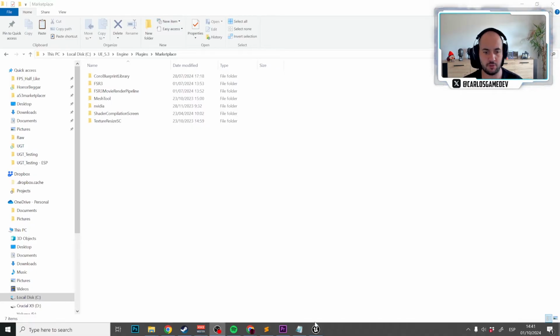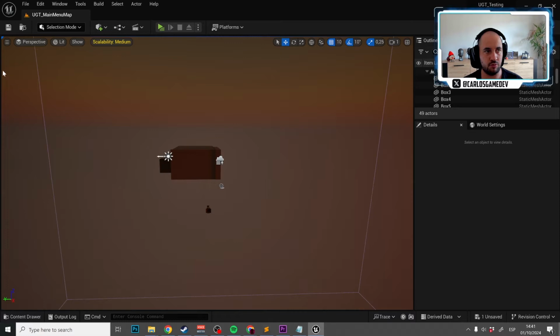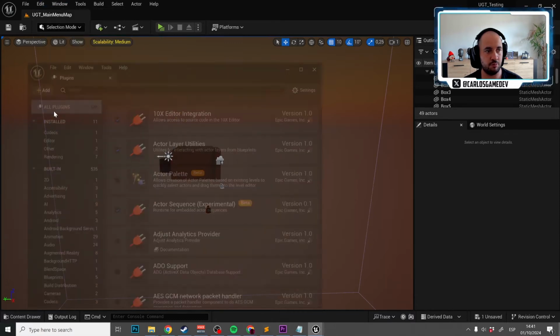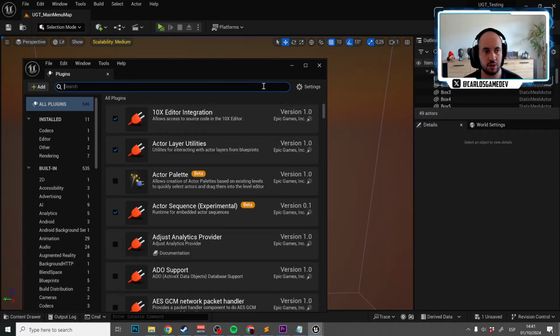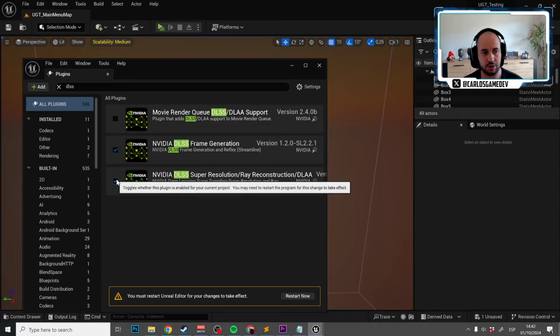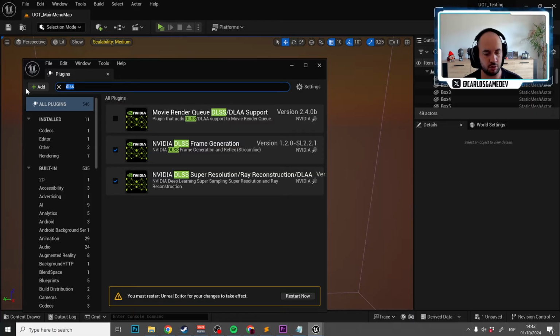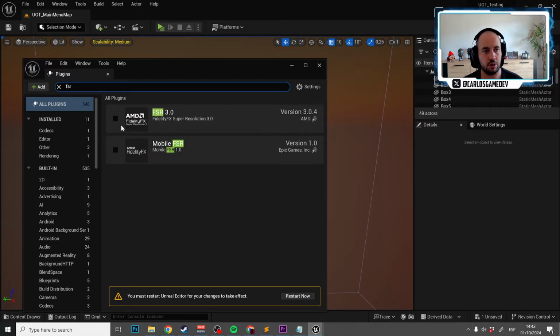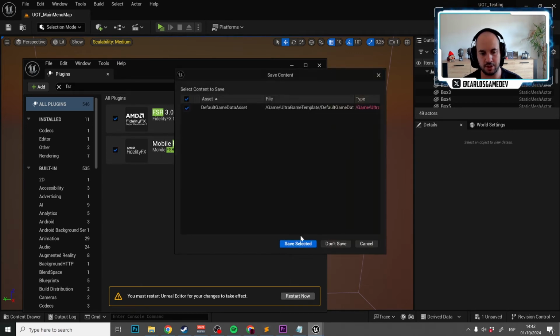Once we have done that, the next step is we go to Edit, Plugins. After rebooting the editor, in my case I don't have to do it, but close your project and open it again, because I already have them installed. In Edit Plugins we have to find DLSS, and the only two we need to activate are these two. And before doing the reboot that Unreal Engine is asking us to do, we're going to look for FSR, and we're going to activate both of these. And now, yes, we can restart the editor.